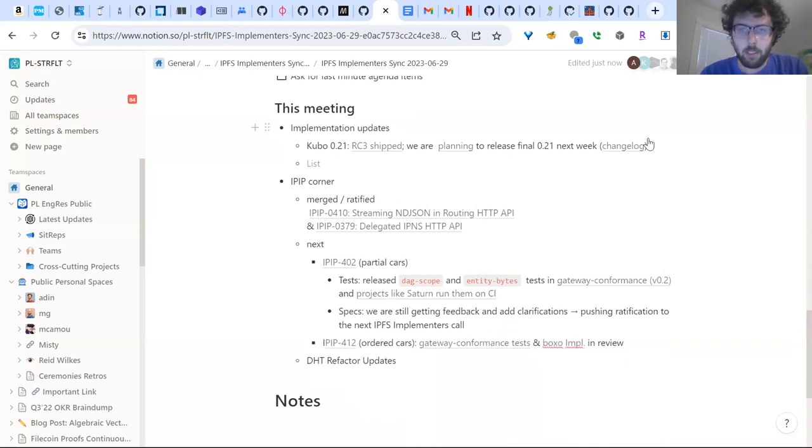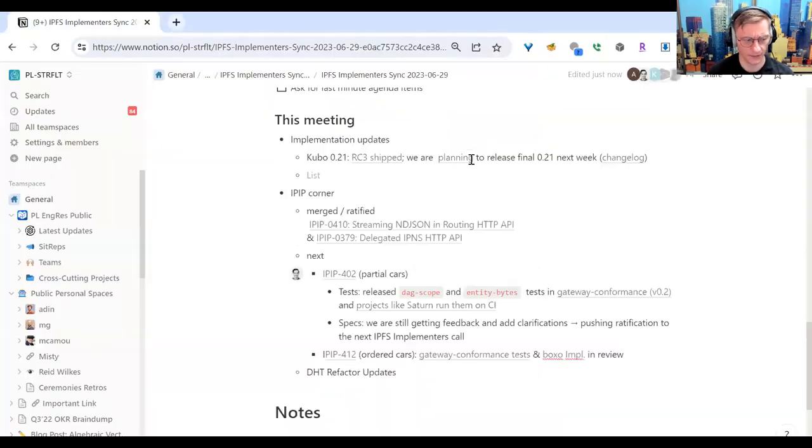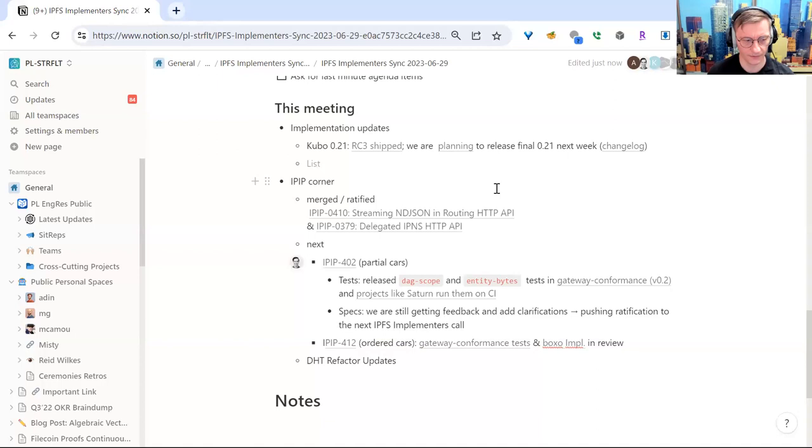Lytle, you want to take it away? I think we mentioned RC1 last time. So now we have RC3 and we plan to release final 0.21 next week. Just a PSA: I don't think we had a fix for CORS in RC3. So if you have any hiccups around CORS, I believe that's fixed. But other than that, RC3 will be the thing that we ship next week, and some of the CORS things are coming with it.